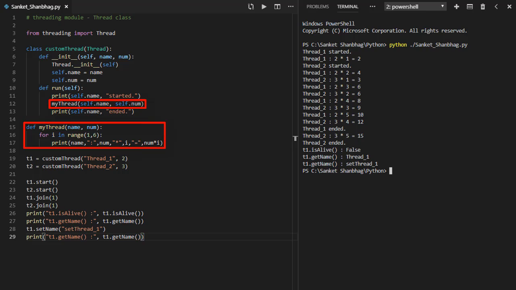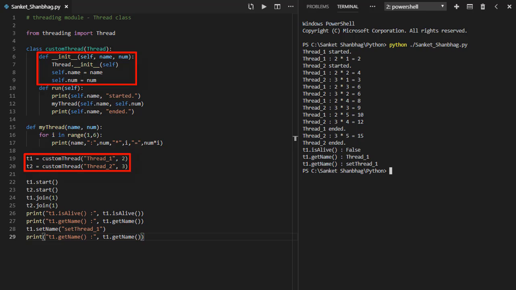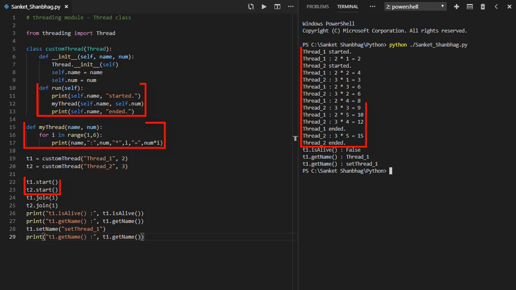From run method, I am calling my thread function. Created object for custom thread class. And starting the thread, using start method, which calls run method. Join method with optional timeout as parameter, waits for thread to terminate.